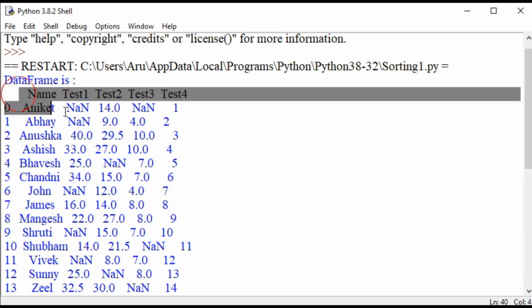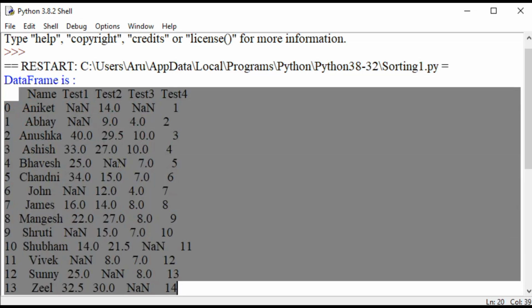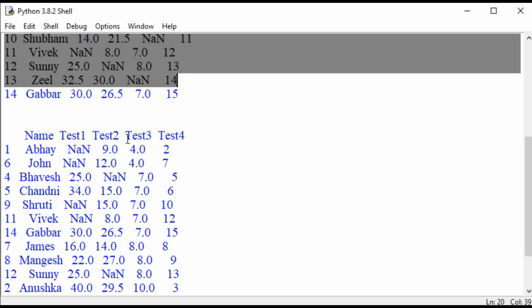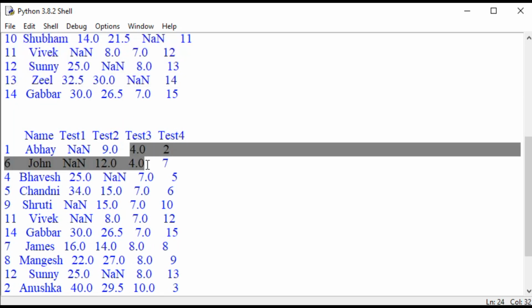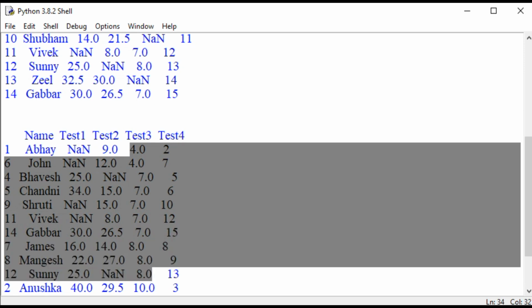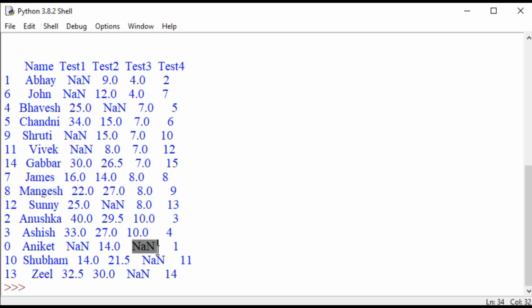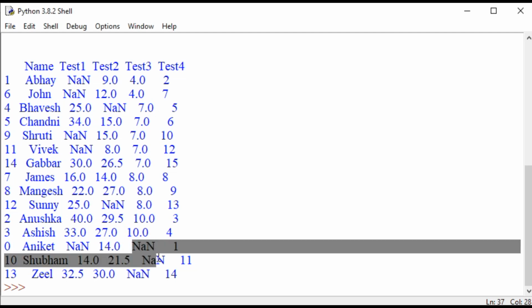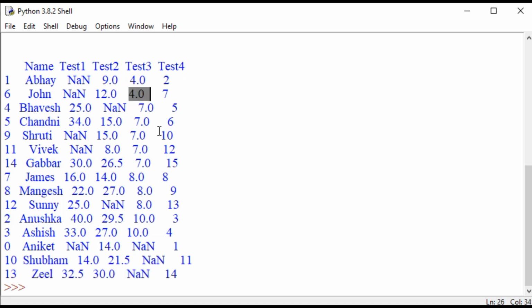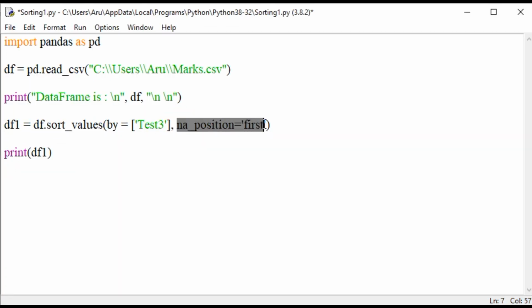Okay, now here you can see this is my data frame, that is, this is my table, and in that table, now you can see here column 4.0, 7.0, 7.08. It is arranged in an ascending manner, and all the NaN, that is not a value, has come down because I have not specified the attribute na_position. Now if I want this NaN to come in the first place, for that I need to add an attribute, that is na_position equals first. So whatever NaN, that is not a value, is there, that will come on first position.